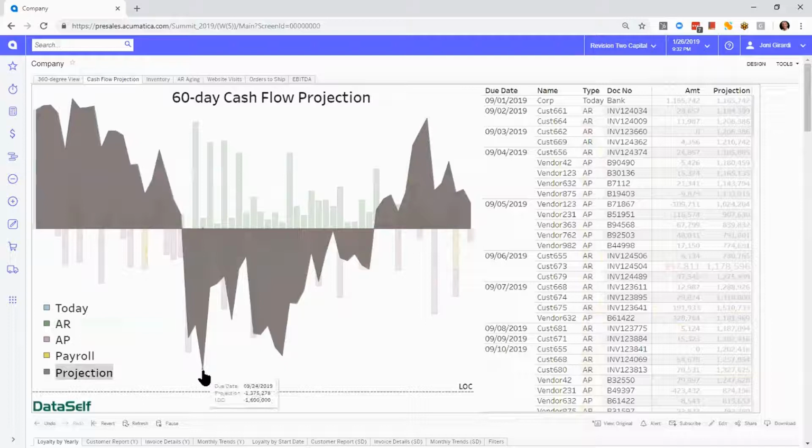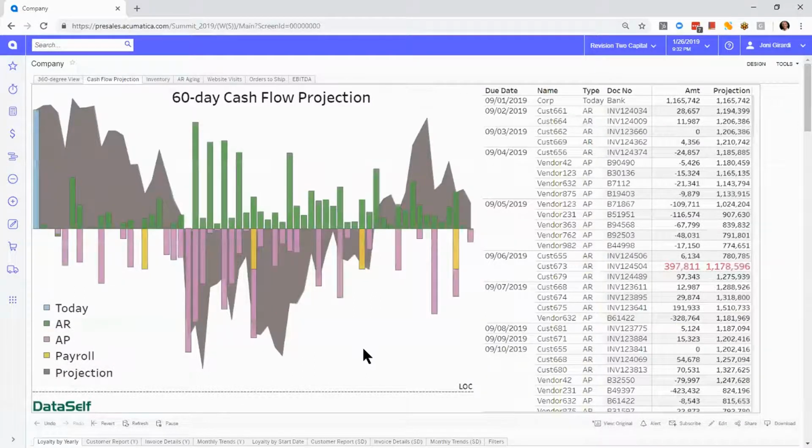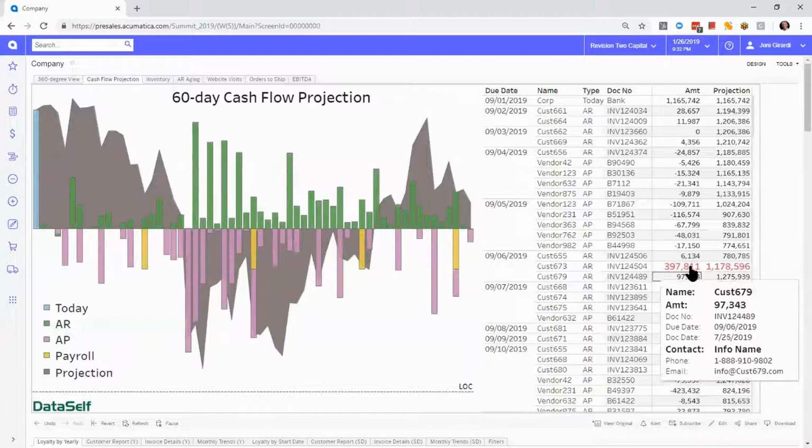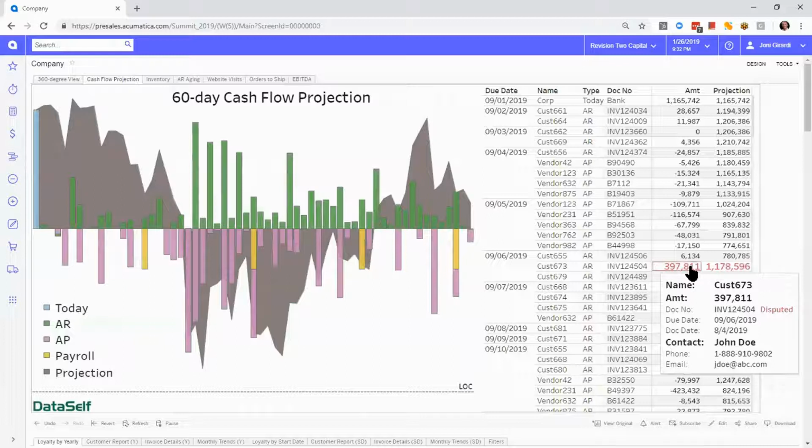As long as the most negative amount doesn't cross the line of credit, I do not have a cash flow issue. Now, in this dashboard, I see a red alert for this amount. It's showing here that this customer is disputing this invoice. I have the customer information, the contact information, the phone number.